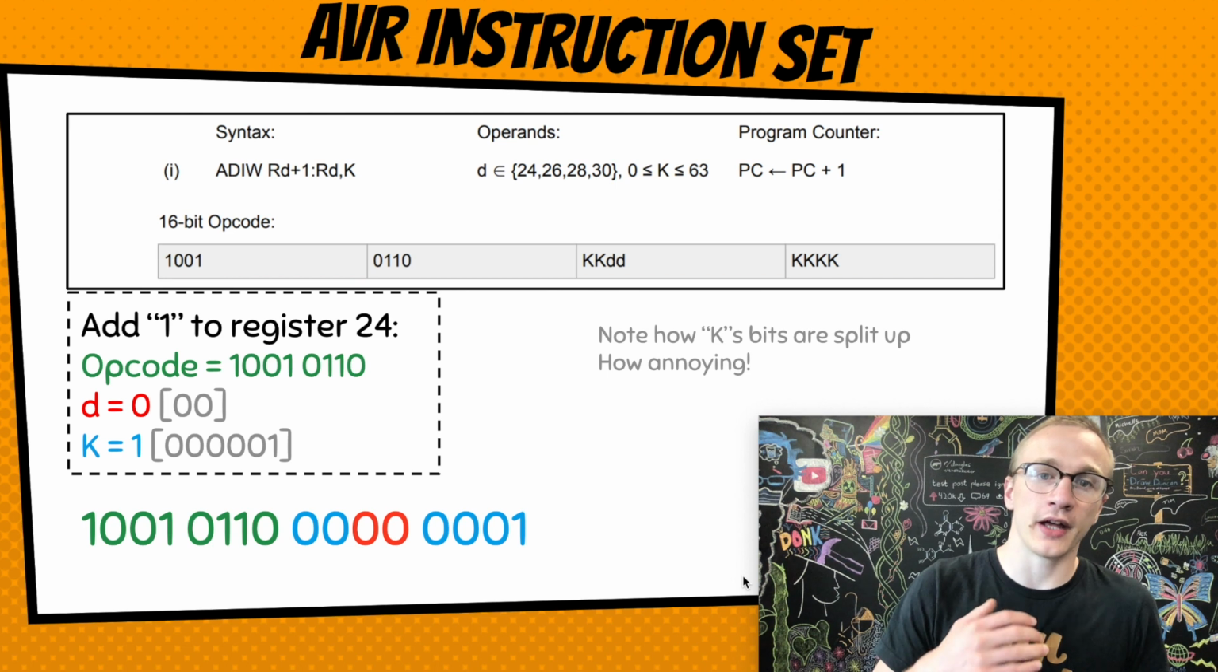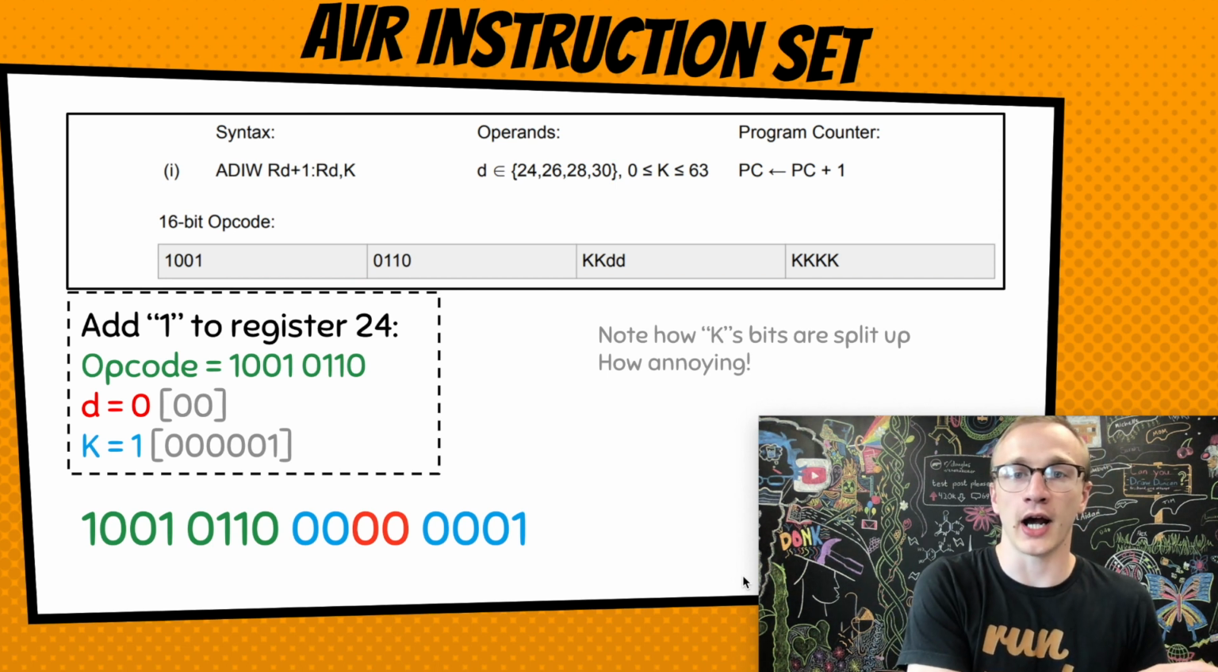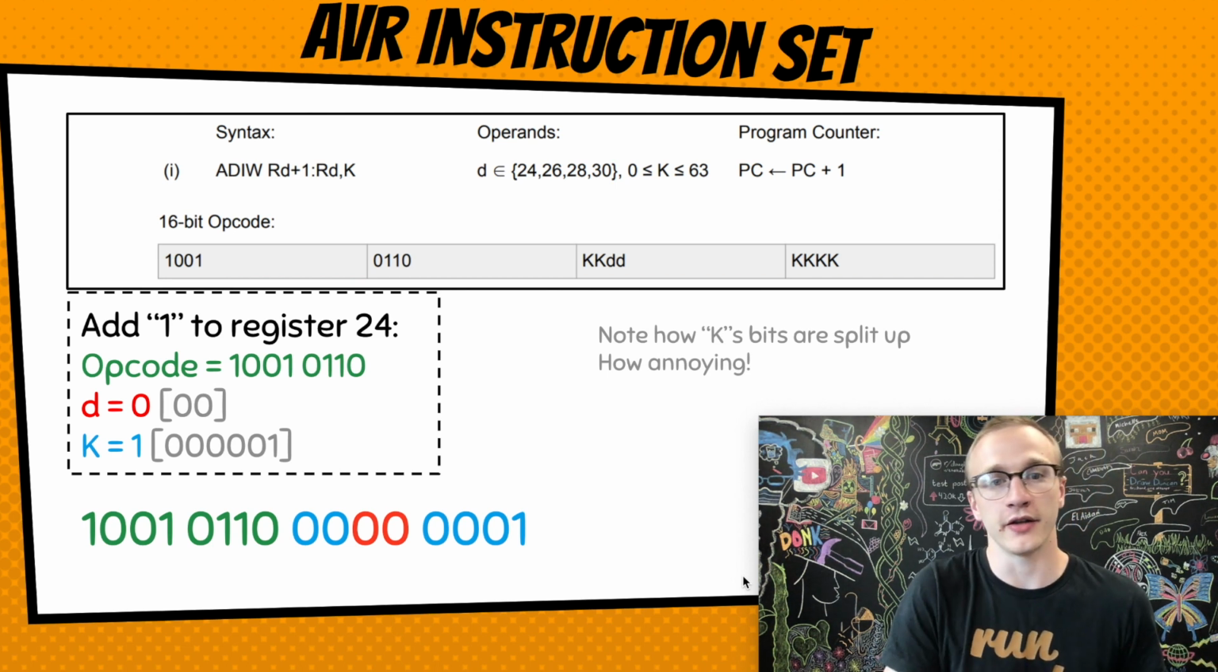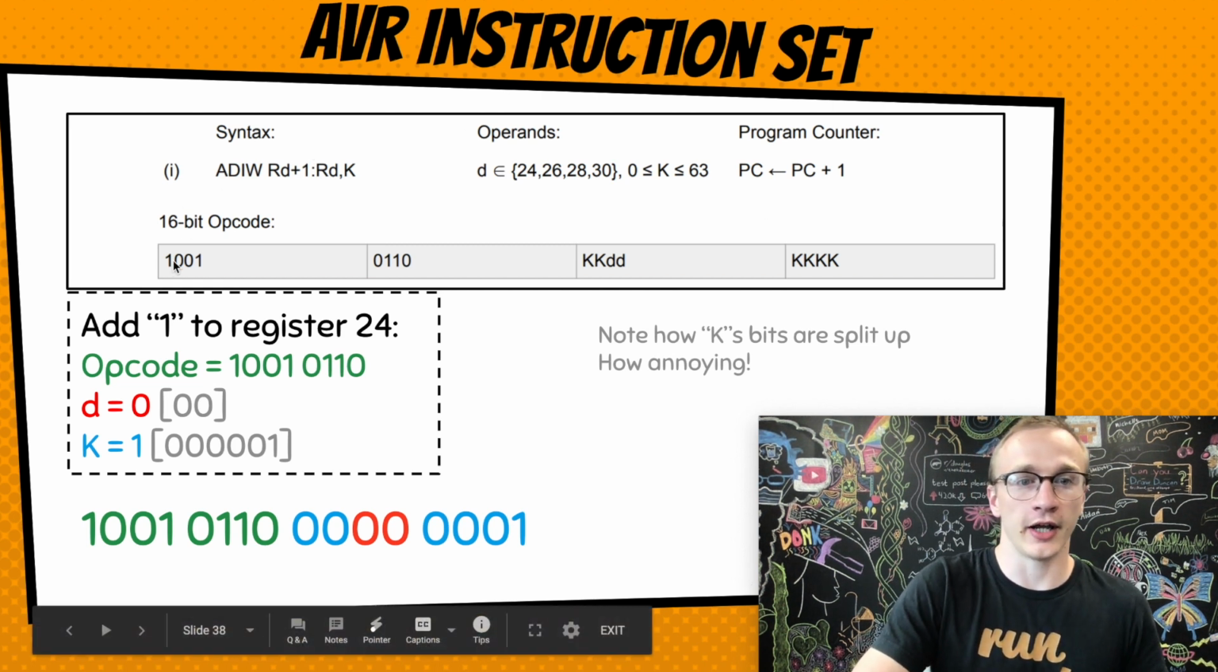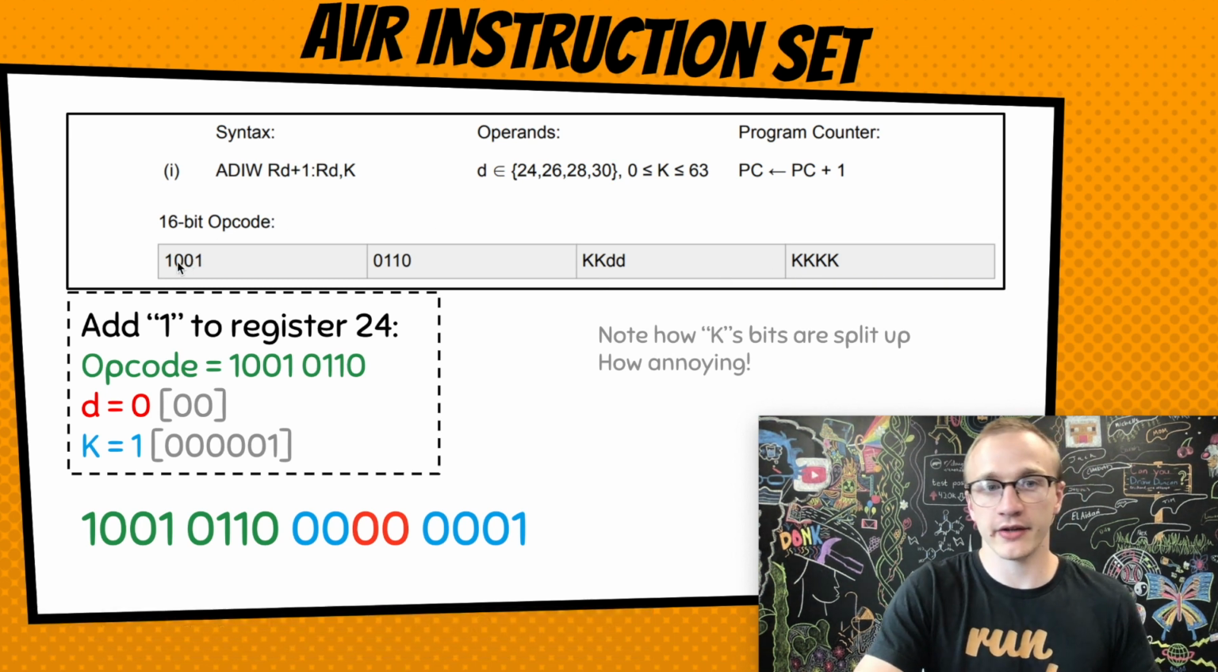So we're going to say that 24 already has our value I, and our goal is to add 1 to that. So what we can do is take this little datasheet here, and we can read what the opcode is, or the command to execute it. And we can see that it always begins with 1001 0110, and that's called the opcode, which is right here.